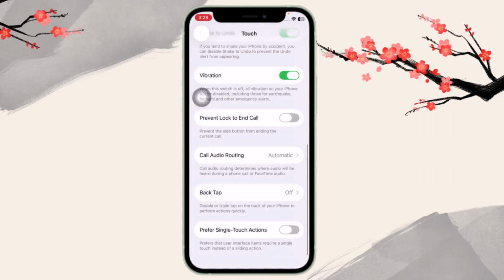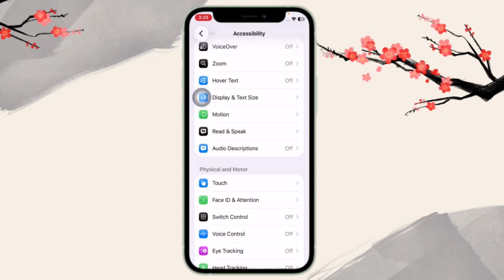Number 2 is live text. You can select and copy text directly from supported photos and images. Number 3 is scan text. In supported apps, your iPhone can recognize text through the cameras and let you insert it into a document or message. Number 4 is reachability.